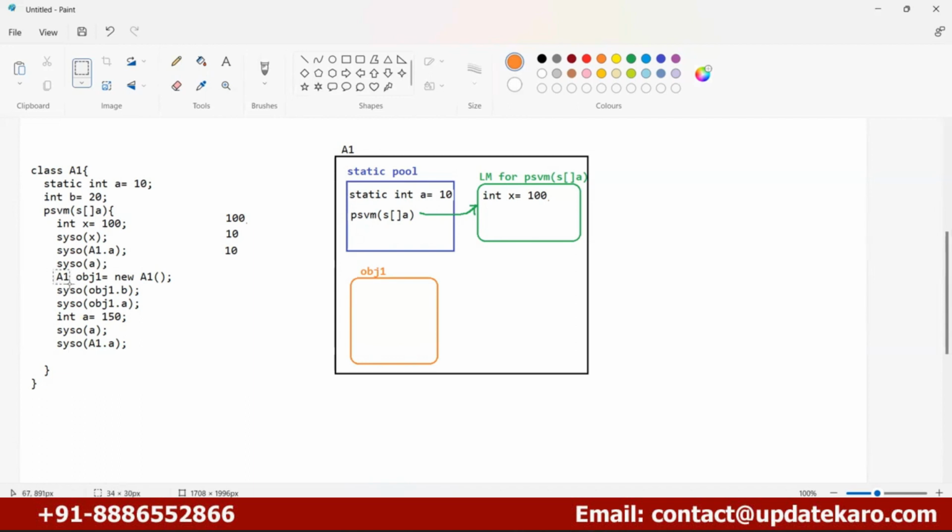What are the global members for this A1 class? Integer a and b. Super. Integer a, integer b, these two global variables. Anything else? Yeah, the main function. Correct. Functions are also global members. For static members, will they load newly or take a reference copy from the static pool? Reference copy. Correct, because static members have a single copy, so only a reference will be taken here.